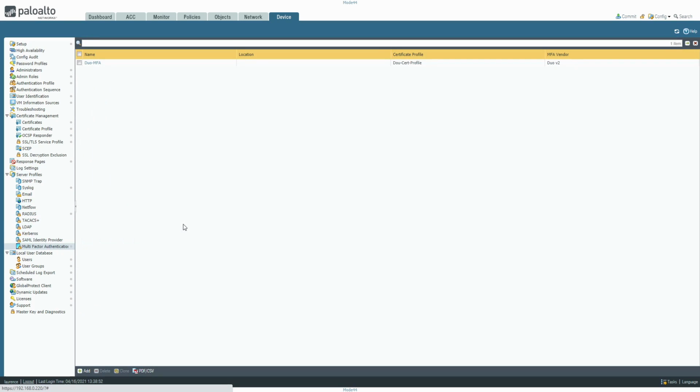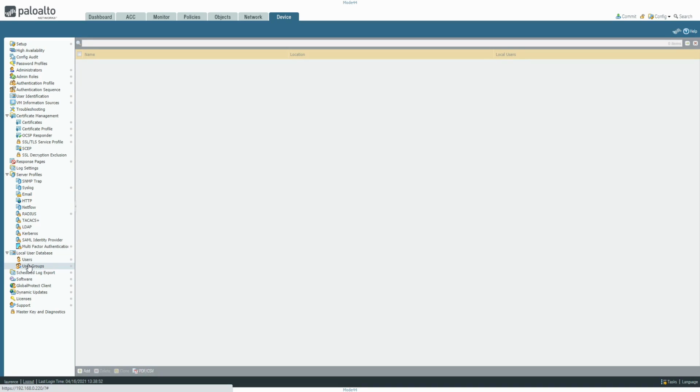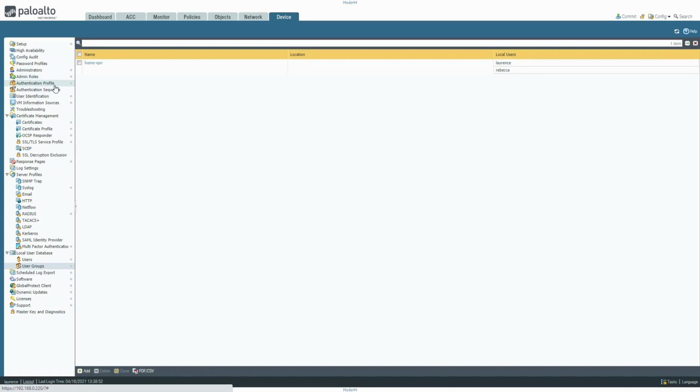So, for instance, in my multi-factor authentication, I've got Duo MFA because I've got that set up. And so these are the profiles at the bottom end for connecting to the services themselves, connection information, ports, usernames, passwords, any certificates, things like that, all involved in there. And then you go on to use them later in policies. Local user database is, as it suggests, local user database. And you've got users and user groups, fairly simple and straightforward. You have users, which are added, user groups, and then that ties in with the authentication profiles.